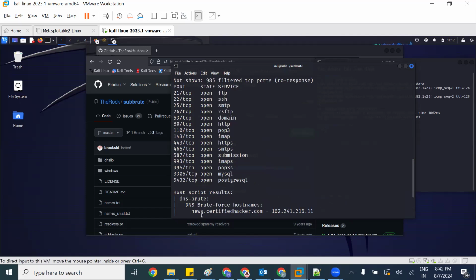So for Facebook, Google, certifiedhacker.com, try to practice with Maltego, then Sublist3r and Nmap. Okay, tomorrow we'll discuss about DNSmap, Fierce, and if possible, Sublist3r. There is one more tool called Sublist3r that we'll also discuss.